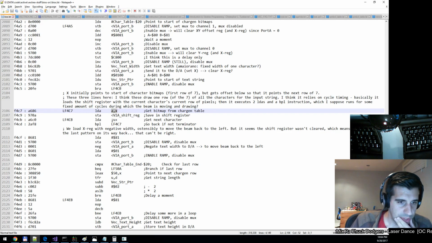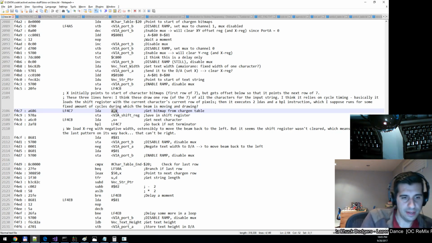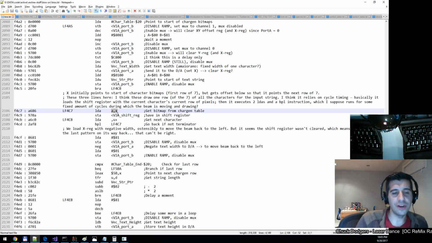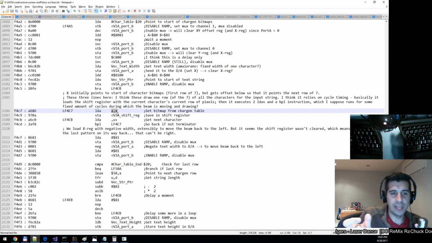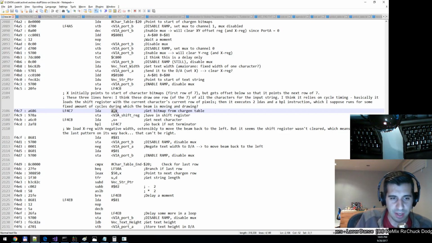Trying to understand what that is about. X basically points to the string, no, to the chargen bitmap. And A contains the ASCII value of the character. So here it's saying I need to now store into A the actual address of the top row, in this case, of the first letter. So let's say it'll put the address of the top row of the letter V.